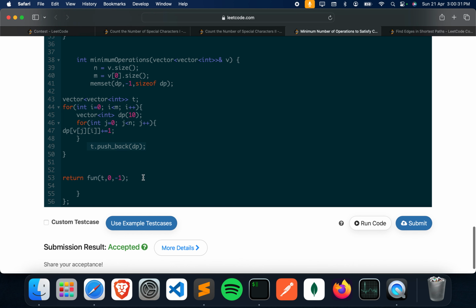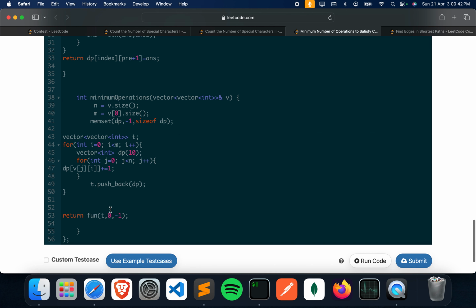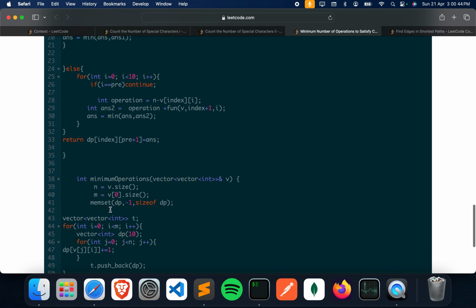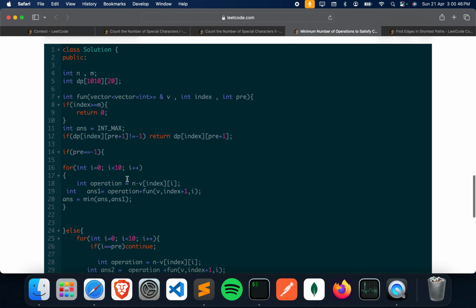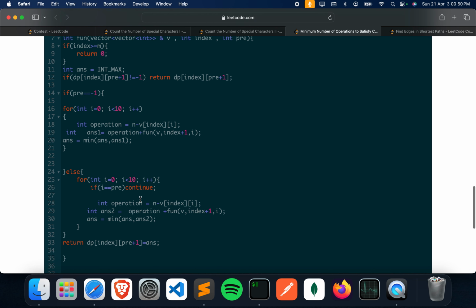Then we call the function which takes 3 parameters. First is t, the vector which we have calculated, then the index 0 and the previous value. Now let's understand this recursive code.